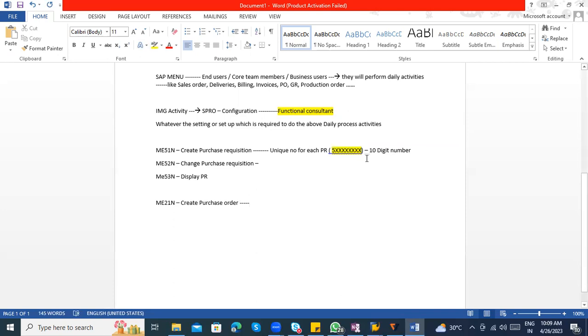If the client is asking for a 1 series, I can give it that. So again, it's client requirement. Again the same thing, a 10-digit number, and each PO has a unique number. If you want to do modification in the PO, then you can go to ME22N and change the purchase order. Then ME23N is for display.